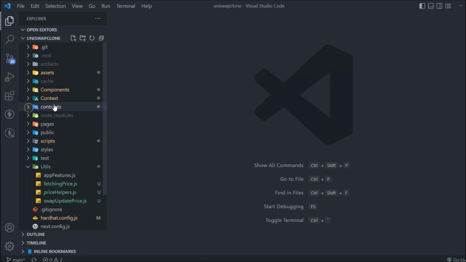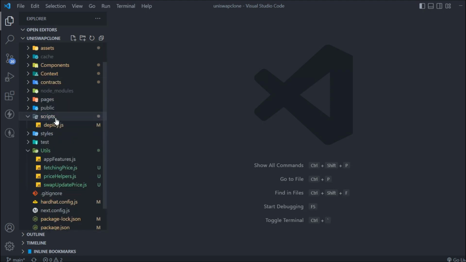Simply close this one and come back to the script, and here we're going to create 5 scripts. One for deploying the Uniswap smart contract, the second one is for creating the token, the third one is for creating the pool, the fourth one is for adding liquidity, and the last one is going to be checking our liquidity. So these are the 5 scripts we're going to create, and this is going to be a huge one.